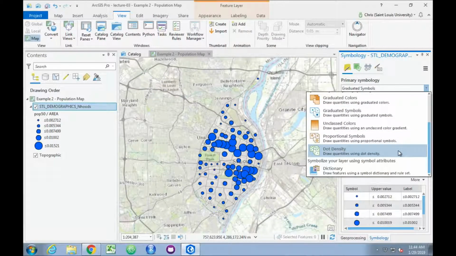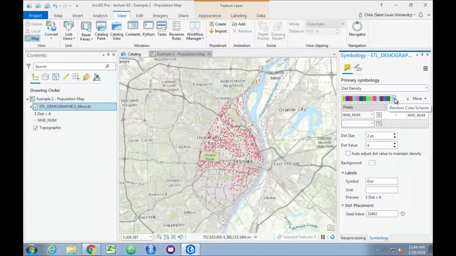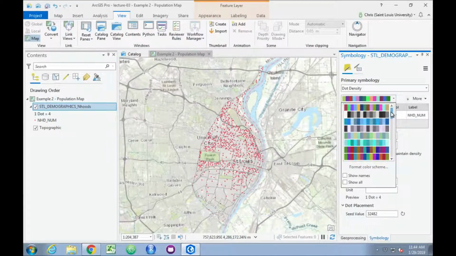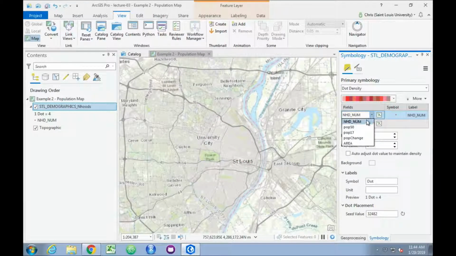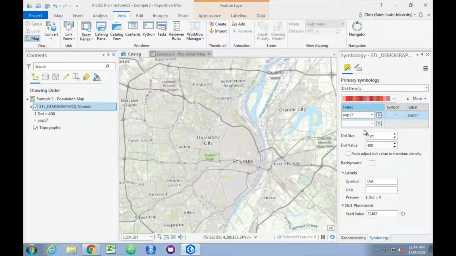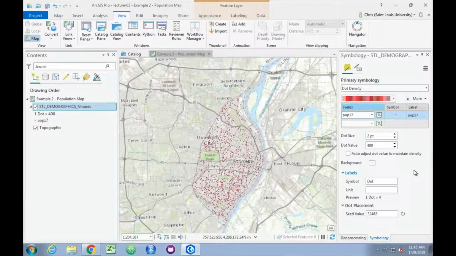Last, I want to try a dot density map. I'm going to start by selecting the reds as my option. This time I'm going to choose the population 17 value. And there we have a dot density map for the 2017 population for the city of St. Louis.